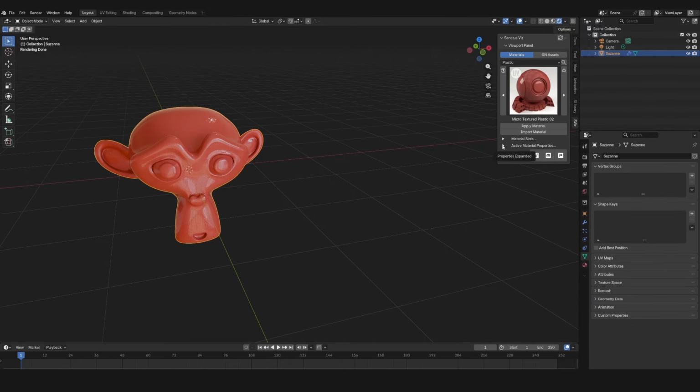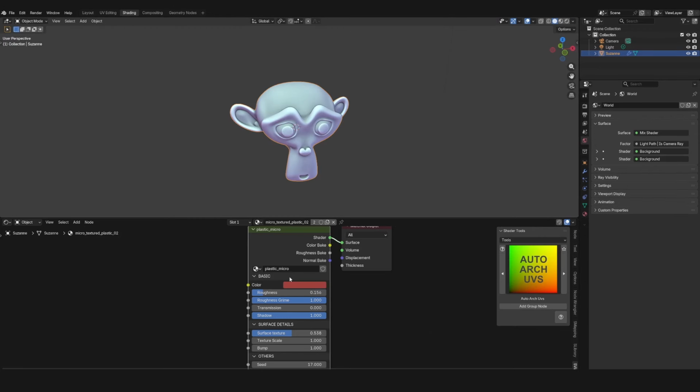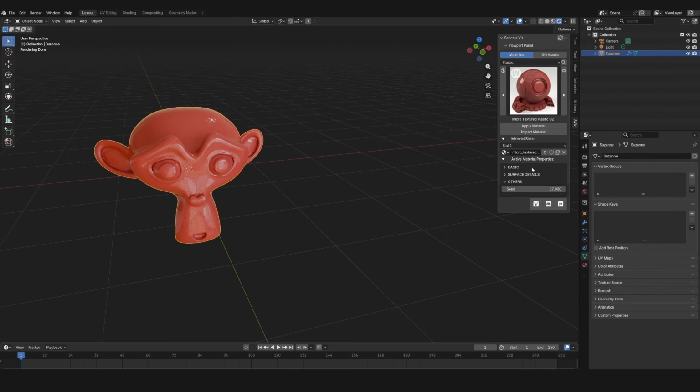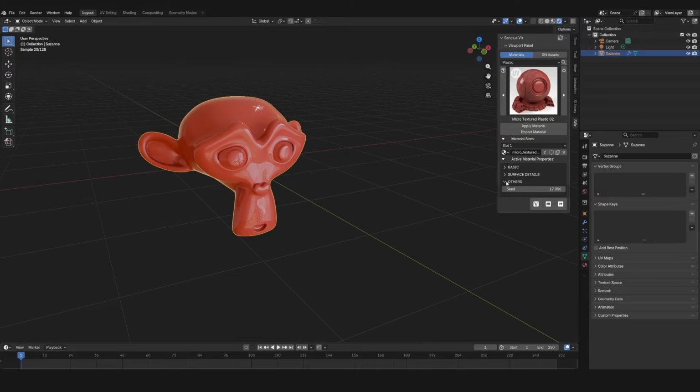Here you have the material slots. In this case, we have just one slot. You can control it from here. It's basically the same we have here. You have the active object material parameters here. They are in different panels to organize them.